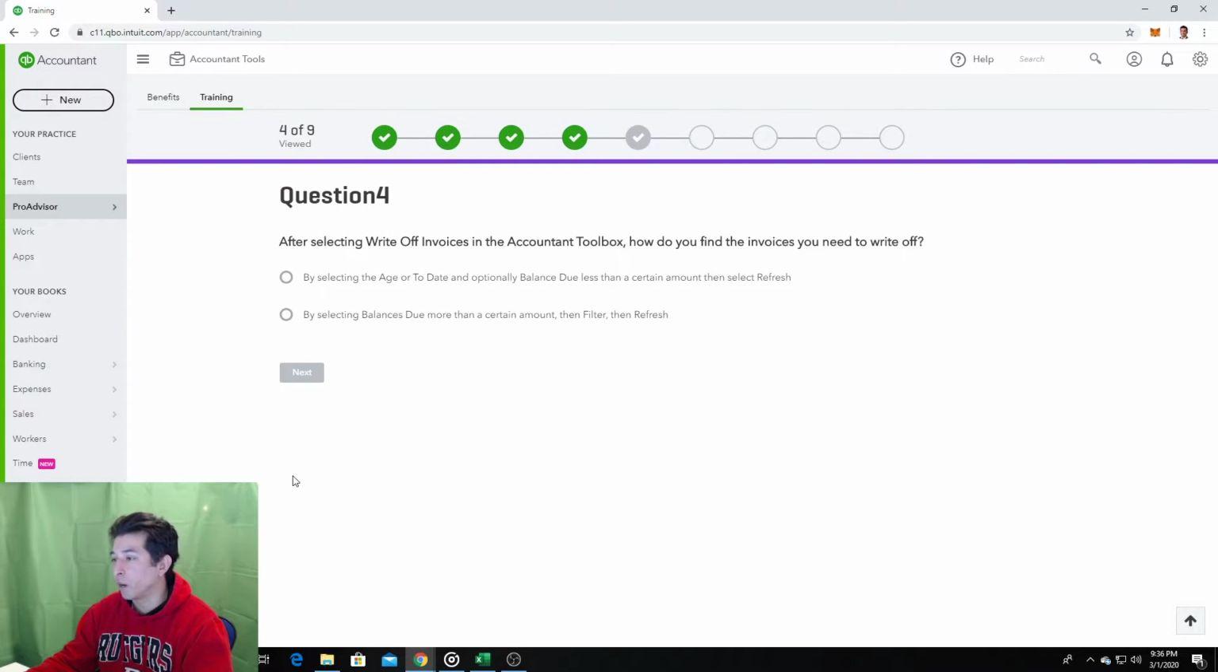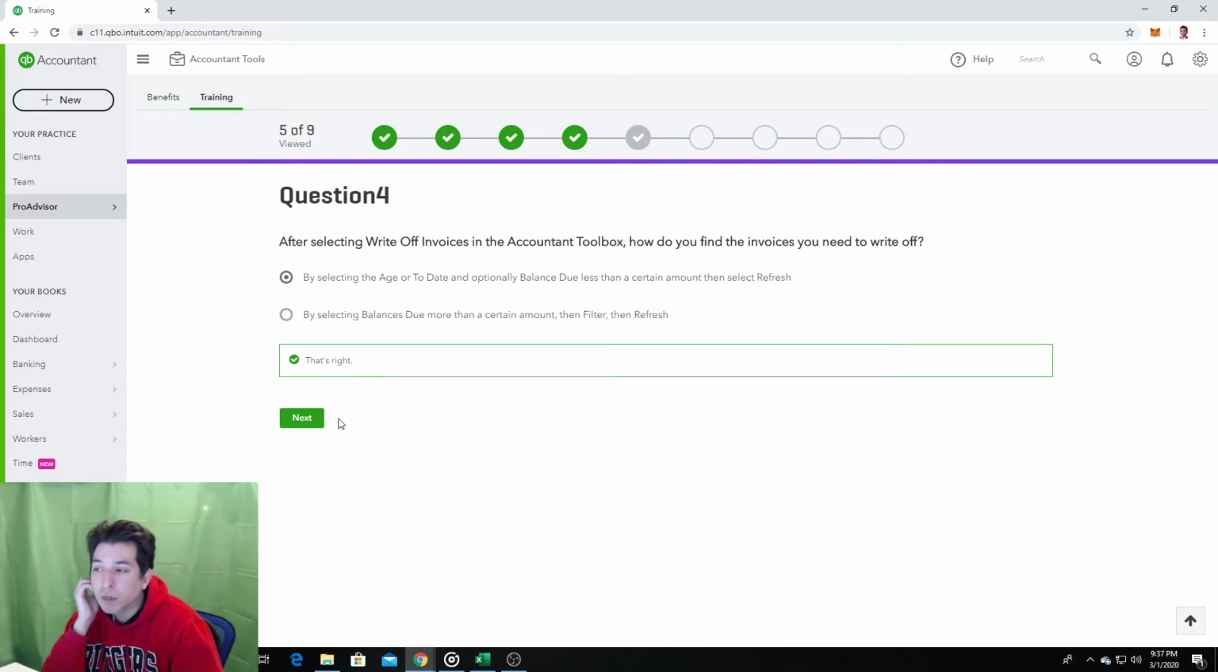Question 4. After selecting write-off invoices in the accountant toolbox, how do you find the invoices you need to write off? By selecting age or to date and optionally balance due less than a certain amount, then select refresh, or by selecting balance due more than a certain amount, then filter, then refresh. I would say it would be the first one. That's right. By selecting the age or to date and optionally balance due less than a certain amount. Okay, next.